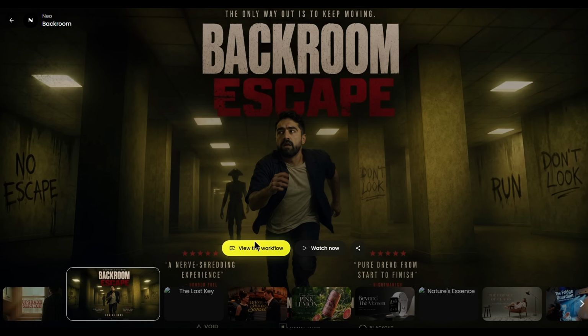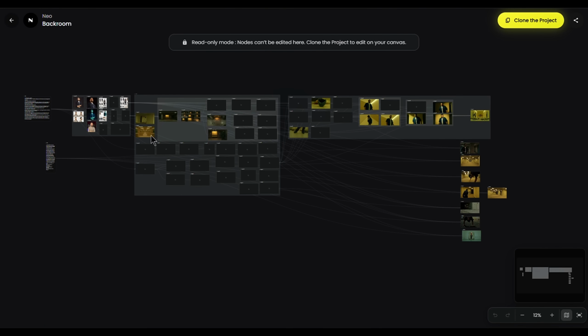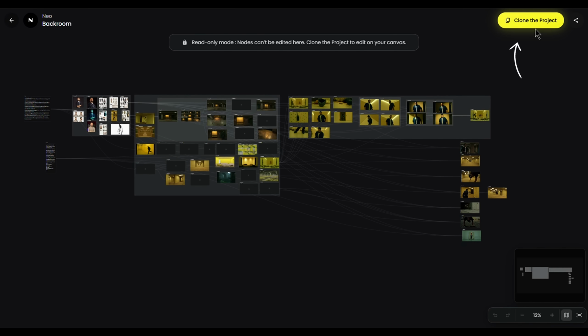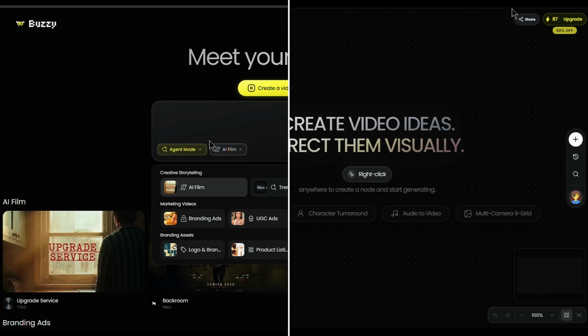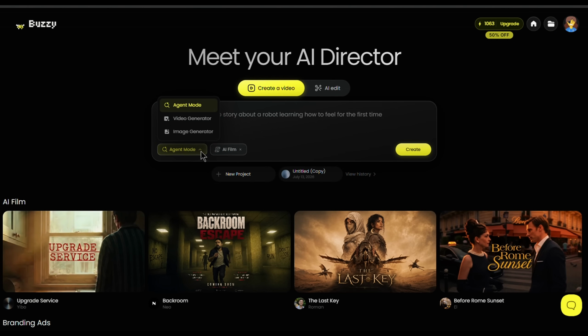Oh, and one more thing. You don't even have to start from scratch. You can use the cloning function in Buzzy Canvas to copy someone else's canvas, or even a template canvas, and just make it your own with a few tweaks. All right, but we're not done yet.